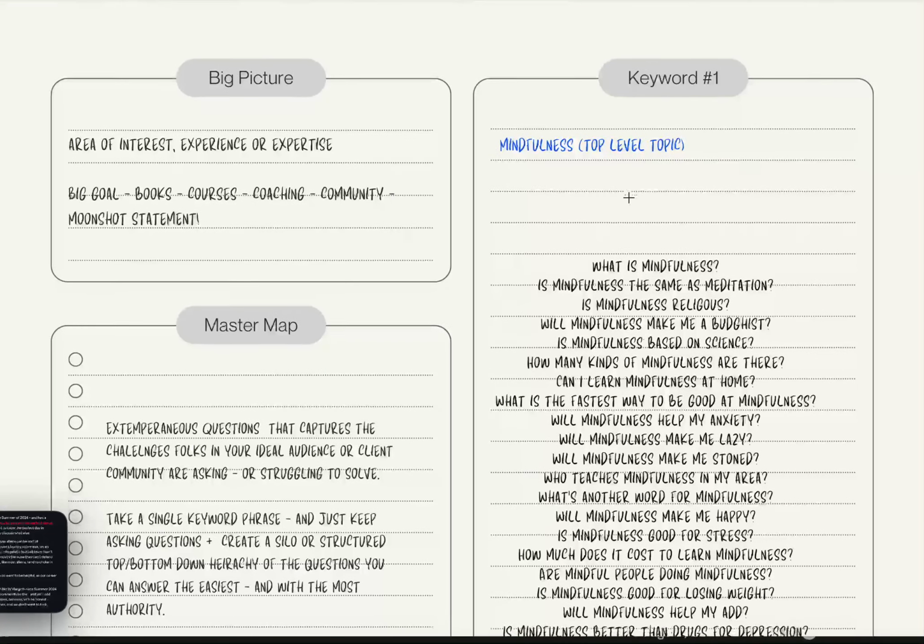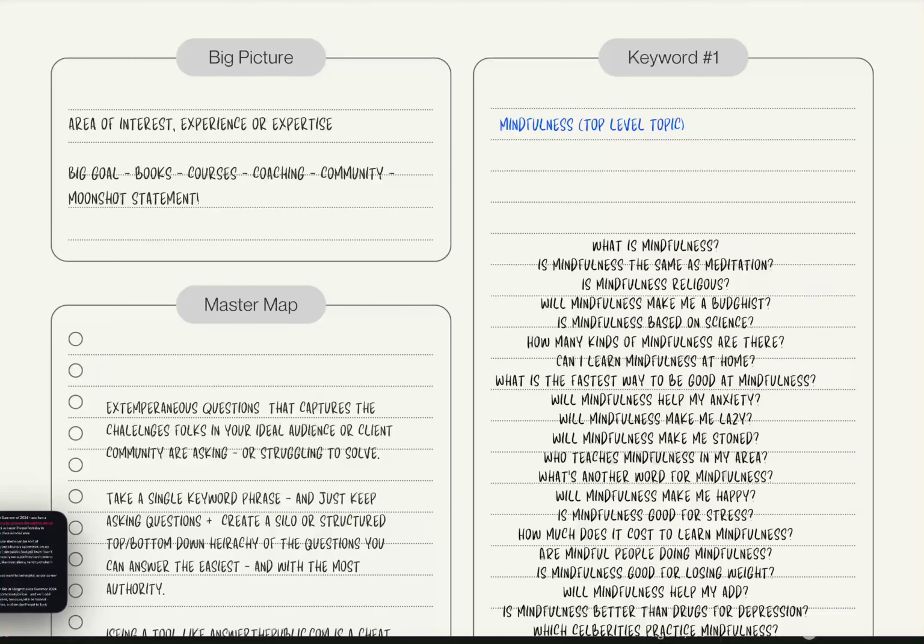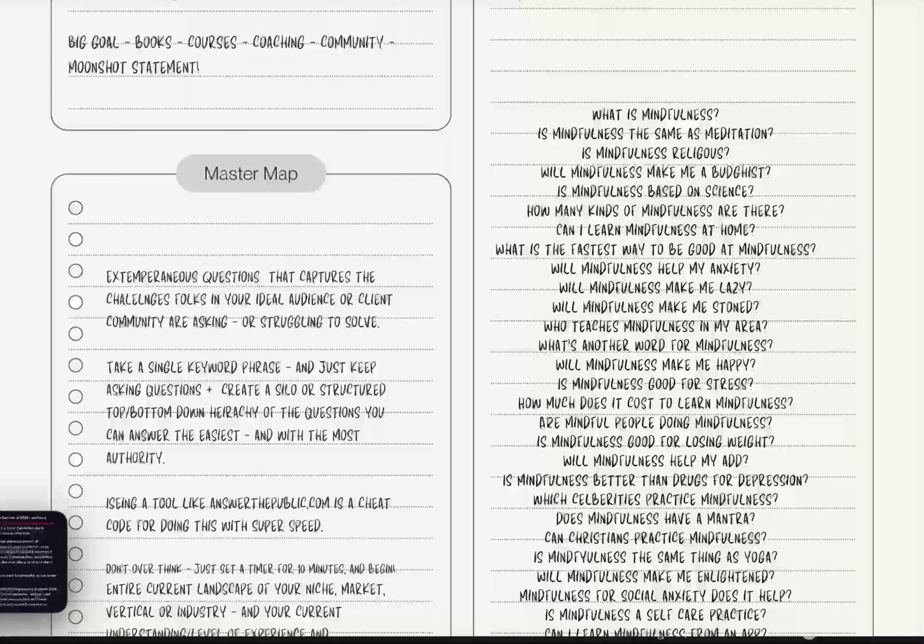I don't remember if these were questions that I actually took from Answer the Public or if I just extemporaneously generated them for myself on the fly, because I know these are things that people are asking, because this is a niche that I have some expertise in with respect to the audience.